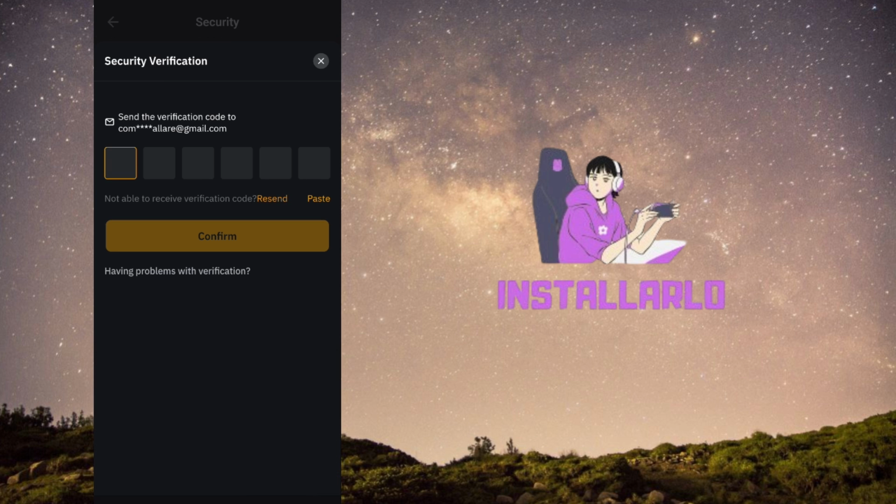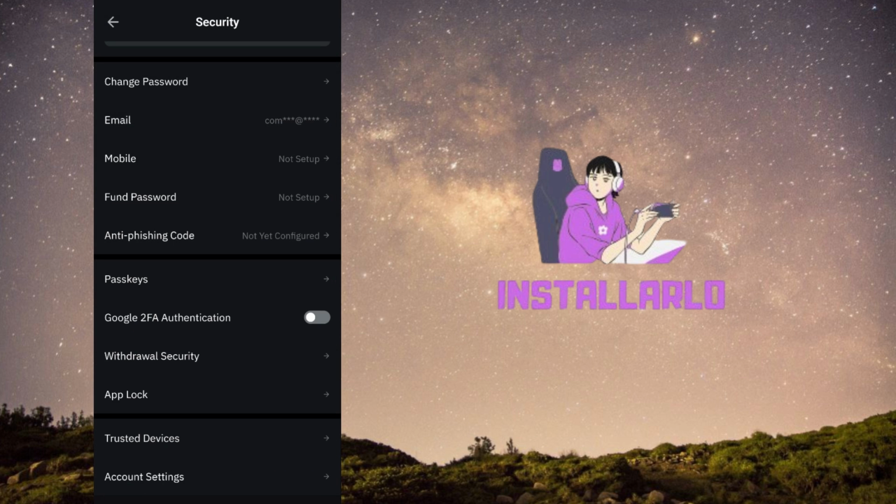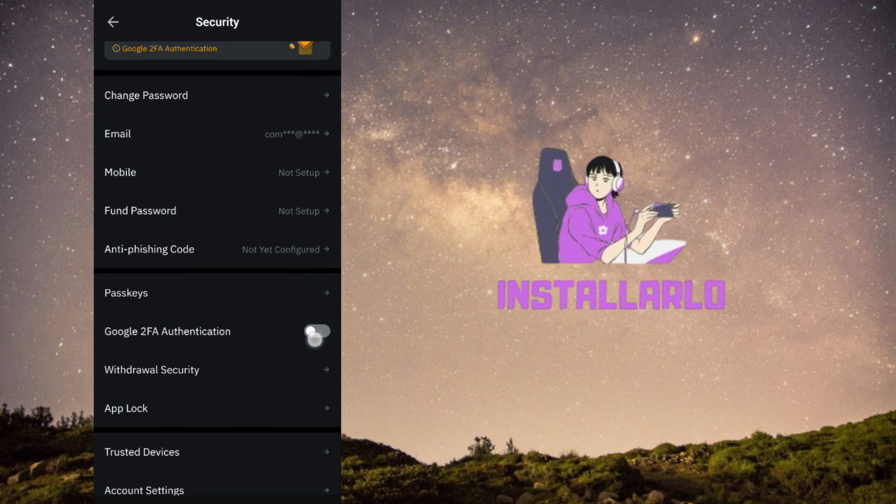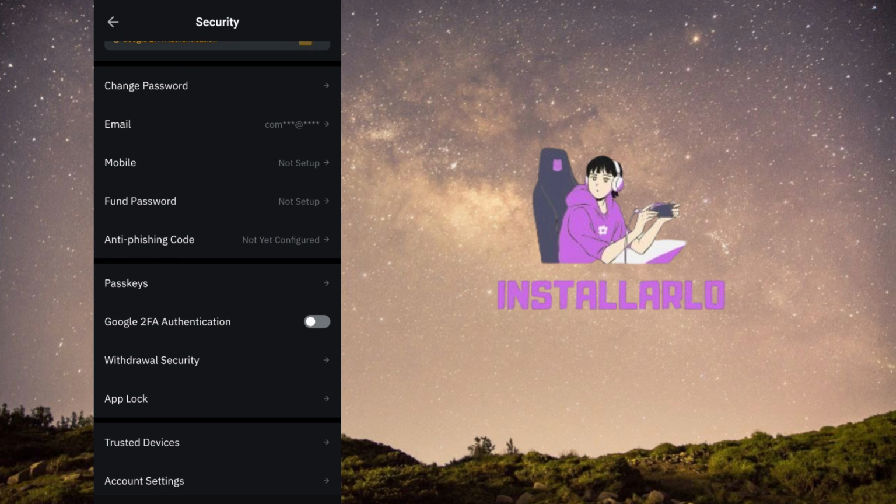To increase it to maximum, you can also enable Passkey. Go back to Security Settings, tap Add Passkey, and follow the prompts. Enter your account password, verify with a code sent to your email, and a second code from Google Authenticator. You'll then be able to enable Passkey using Face ID or fingerprint authentication.